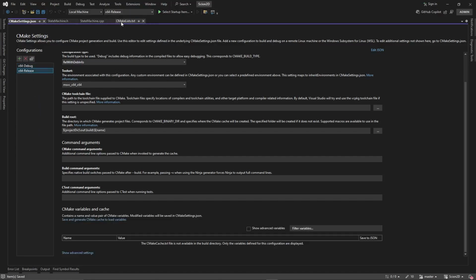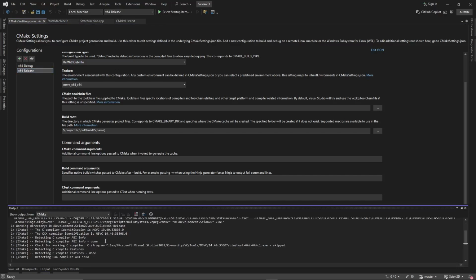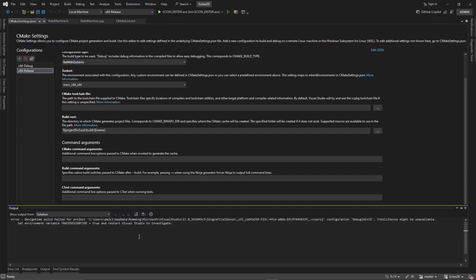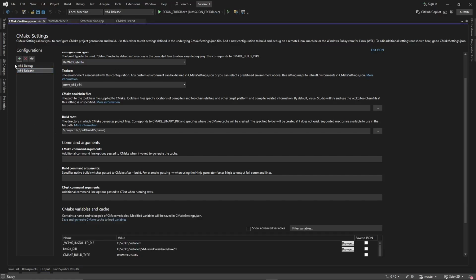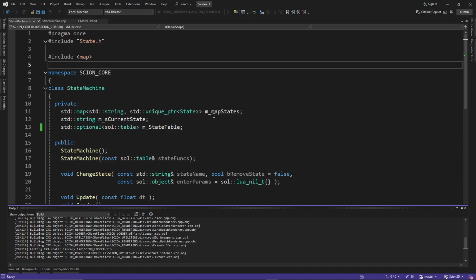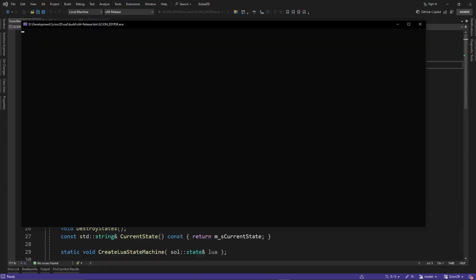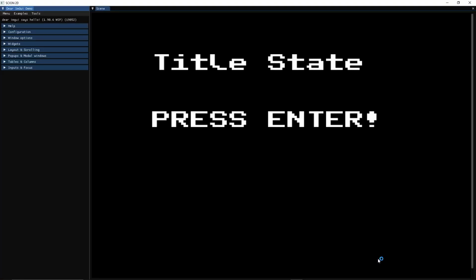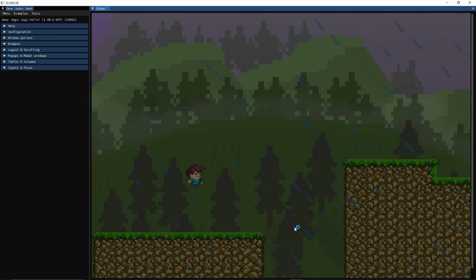Should be able to change our configuration to release. Let it do its thing. Cool. Not really sure what that's trying to say, but let's try to build it in release just to make sure. Let's close this for now. All right, yep. So it builds in release, we're good to go.